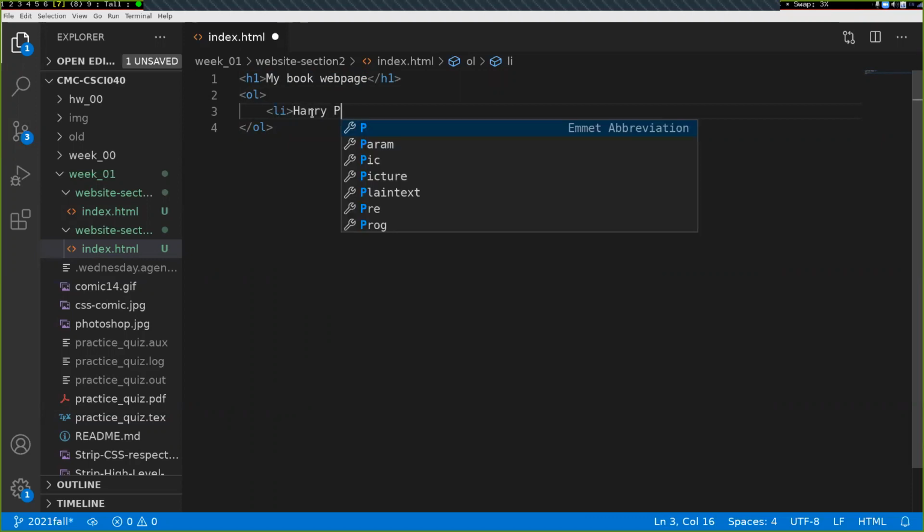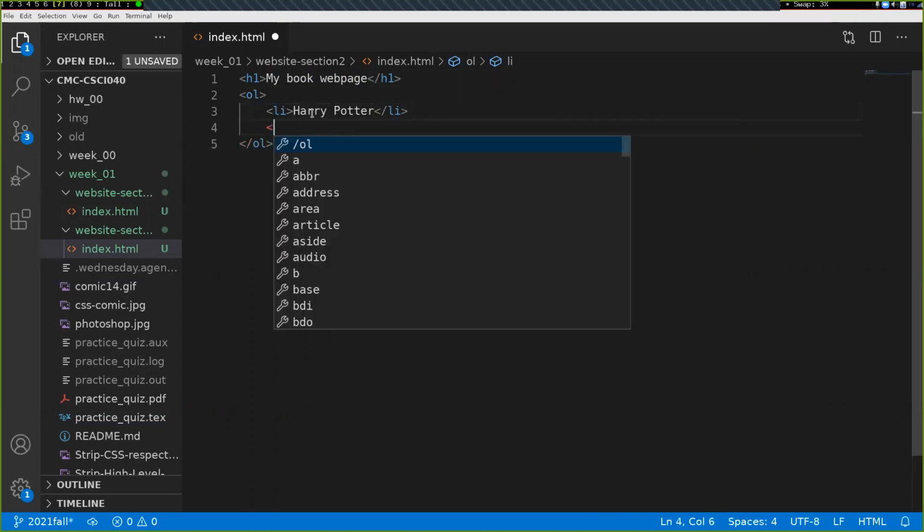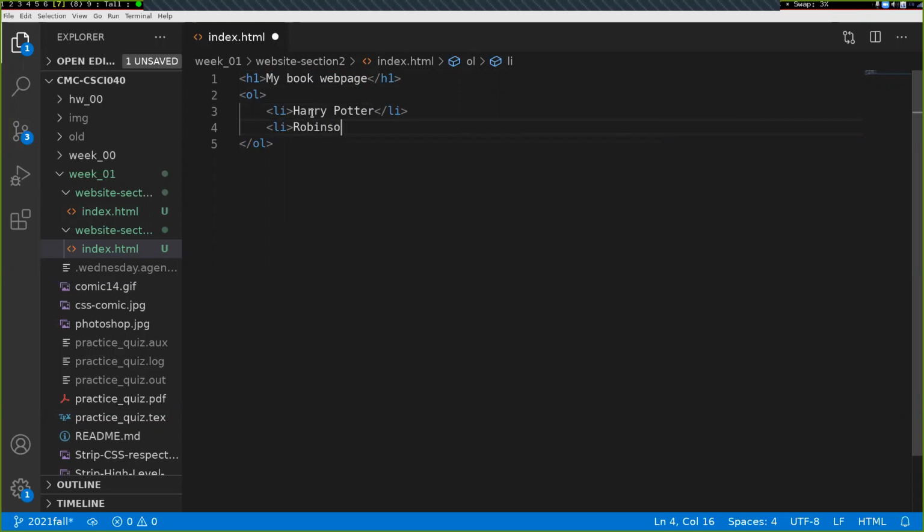Harry Potter. Another book. Robinson Crusoe. I don't know how to say it. Just C-R? Okay. Somebody shout out another book for me. I couldn't hear that. Metamorphosis. Metamorphosis. One more. Lord of the Rings.